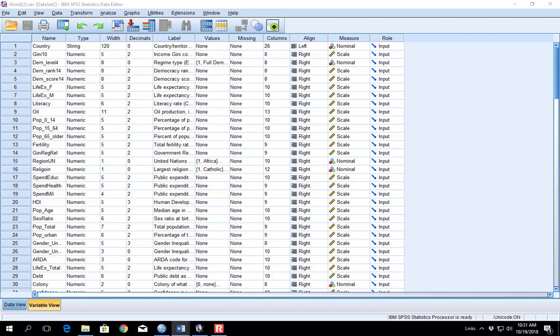My null hypothesis would be ethnic fractionalization will have no effect on democracy level. My alternative hypothesis will be as ethnic fractionalization increases, democracy level decreases. I will run a cross-tabulation with the chi-square analysis to analyze the effect of ethnic fractionalization on democracy level.